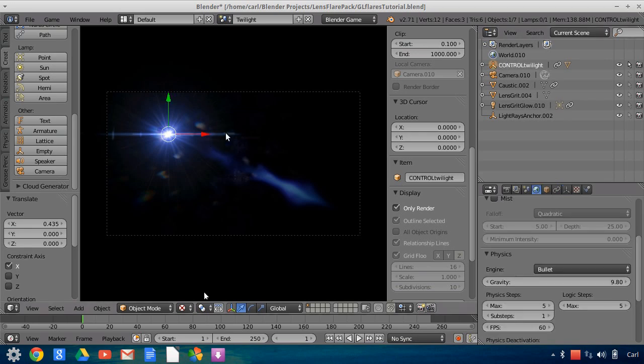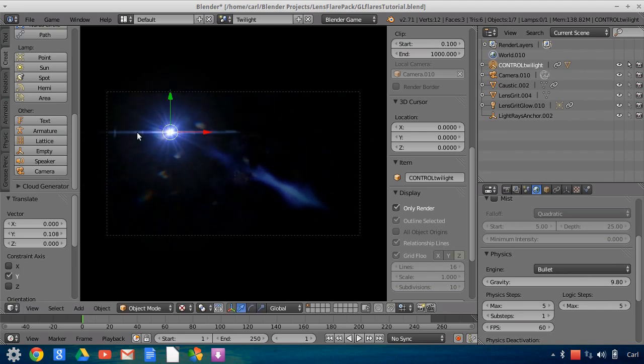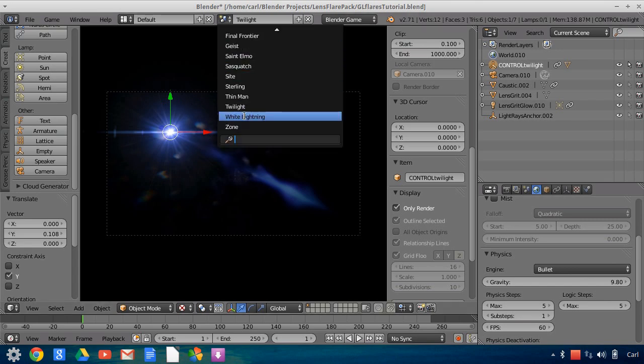Click on the control so we can move it. And there's Twilight. This one's a really simple one. All of these images in here were actually composited together as one plane, so there's really only three elements in here, including the lens grit. So there's the flare itself, there's the caustic image, and then the lens grit. So this one has very few elements in it. White Lightning.